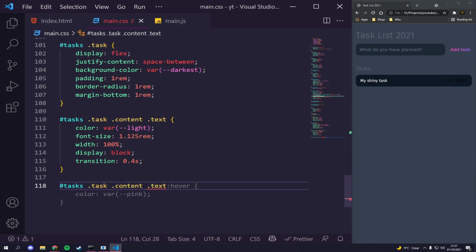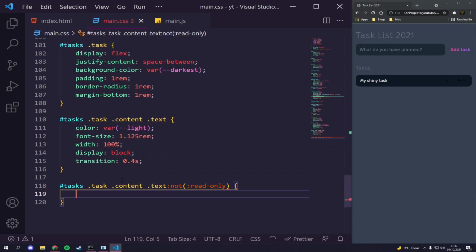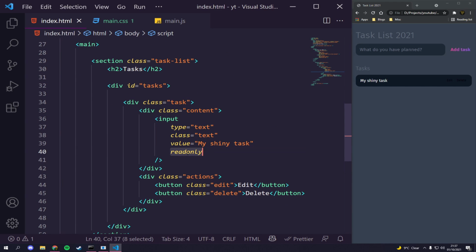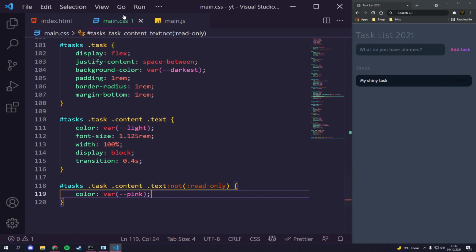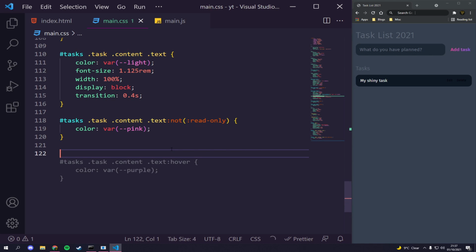So if we go in here, we're going to do something called not, and we're going to say if it's not read only, we're going to say color far pink. You can see here it's currently white, right? So if we refresh, it's just white. If we go here and we remove the read only from this, hit save and refresh, you can see it's now pink, which is perfect. That's going to give us an indicator to say we've now moved it from read only. We want to actually do something else. So that's a good indicator of actually if everything's working.